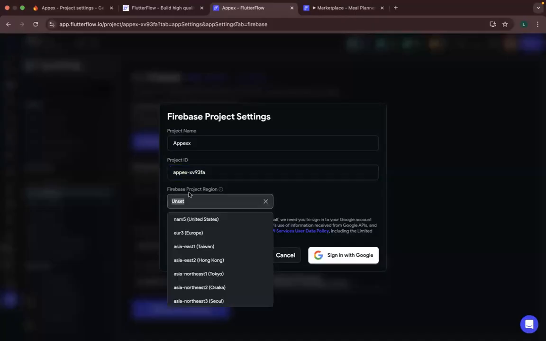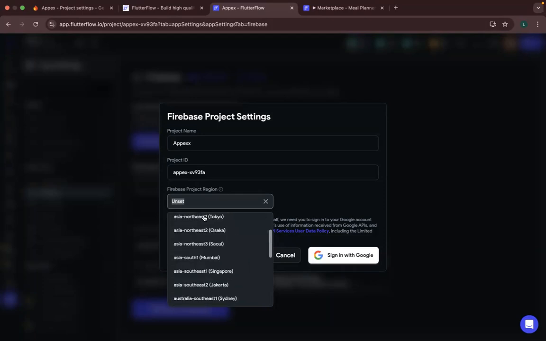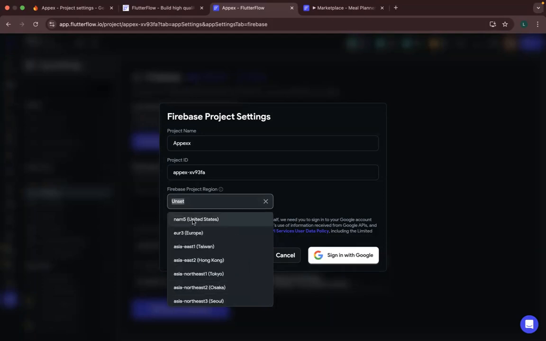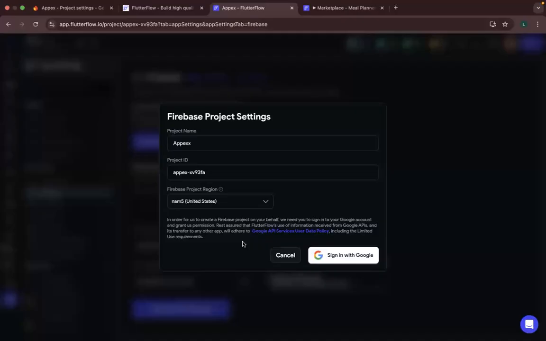So when you click on the Firebase project region, I personally choose US, since we don't have anything like Africa over there. We have Europe, we have Asia East one, that is Taiwan. We have Hong Kong, Tokyo, Osaka, we have a whole lot. So what I choose is the United States. Don't ask me why, because we don't have anything like Africa. I think they're yet to plan something like that in South Africa. Okay, so that is it.